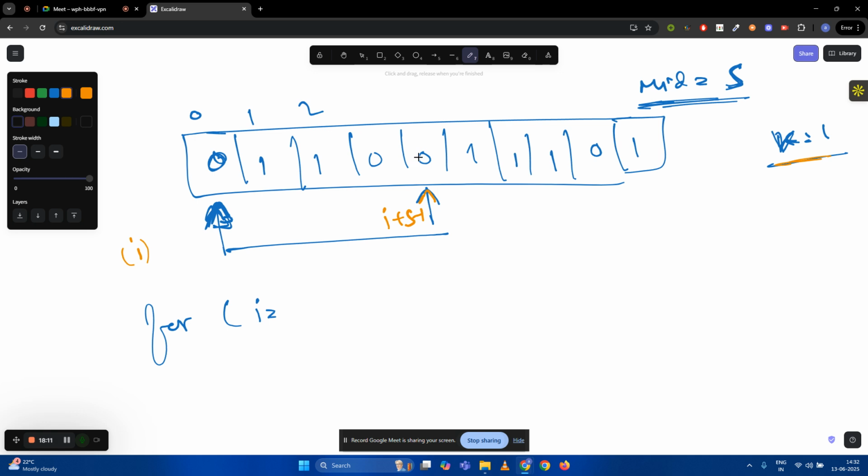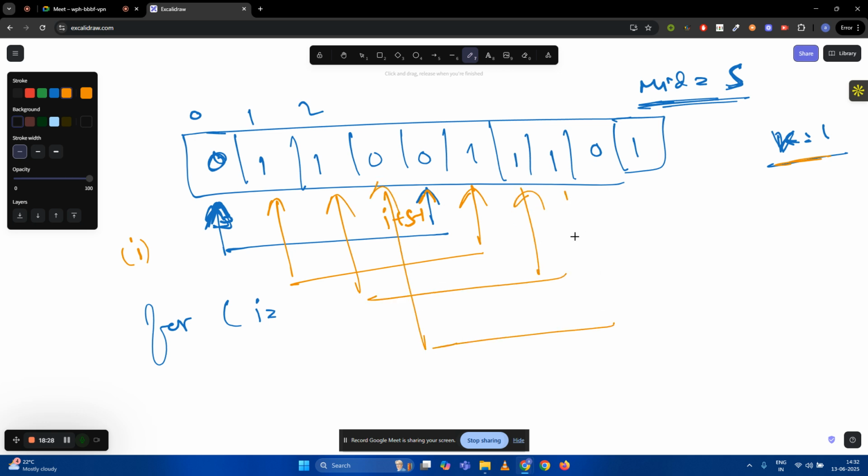Right, okay, let's move on. Now this is my i, so my j, the ending point, will be this. How many zeros? 2. Can I make it all ones? No. Similarly here, no. Similarly here, no. Now, when i is this, the ending point is this. How many zeros? 1. What is your k? 1. So the number of zeros is less than or equal to k.